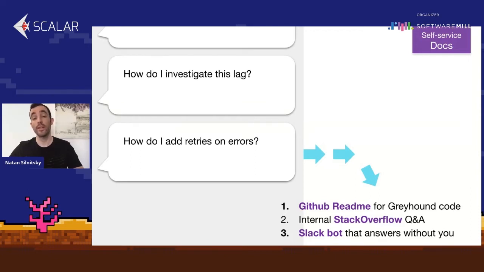First, we have the GitHub README that stores all the information for our Greyhound APIs. Then there's also our internal Stack Overflow question and answer style, which is very helpful for people asking questions. And we also use a custom developed Slack bot that answers questions without the developers of the infrastructure team needing to be present.